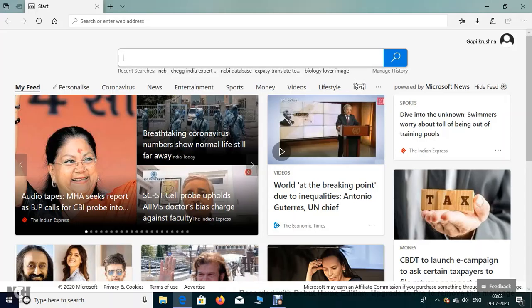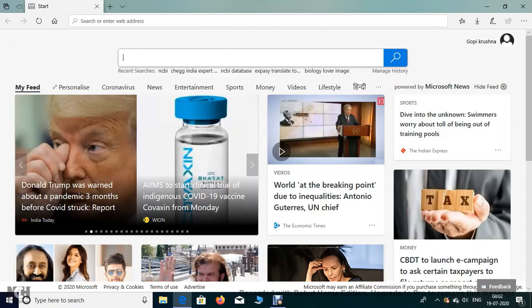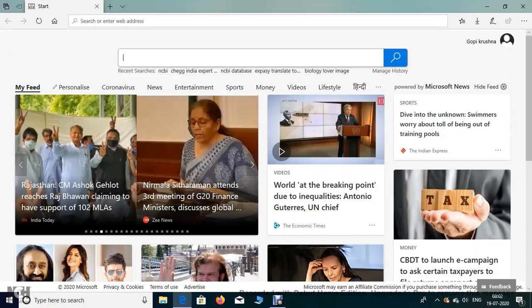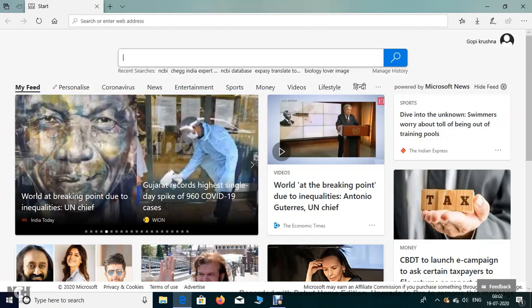Hello friends, today we are going to retrieve the gene sequence of coronavirus. We know this is a crucial time for the world. The coronavirus pandemic is going on. So today we try to retrieve the gene sequence of coronavirus from the NCBI database.